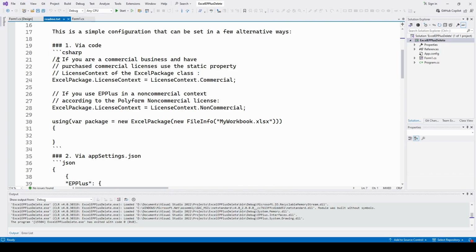What you need to do is define one line of code that says either you're using a commercial or a non-commercial license. If it's commercial, you're going to copy and paste this line that says ExcelPackage.LicenseContext equals LicenseContext.Commercial. In our case, we're going to use this line, which says ExcelPackage.LicenseContext equals LicenseContext.NonCommercial.